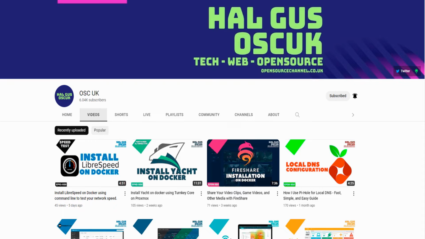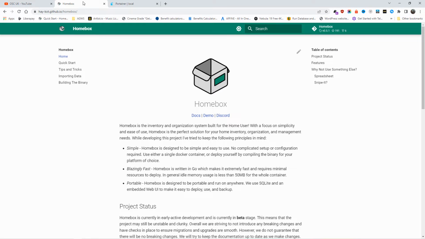Today I'm going to show you how I install HomeBox on Docker. I use HomeBox to have and organize all my information, everything I have within my infrastructure. Of course, you can use HomeBox for many different reasons, but this is the reason why I use it. It's very simple to use and it's also very simple to install. All the information is in the description below, so without any delay, let's get started.